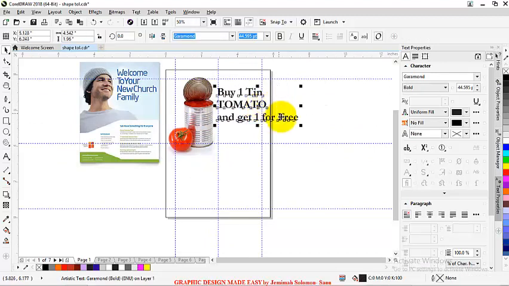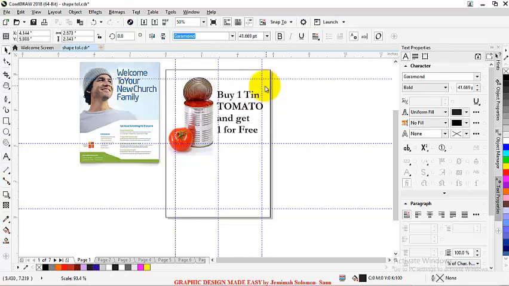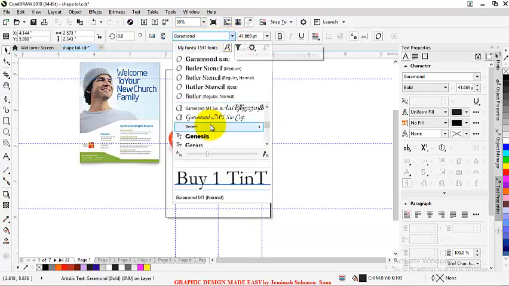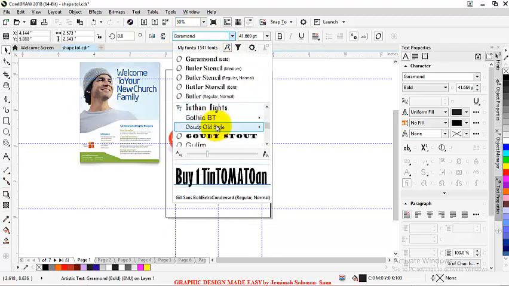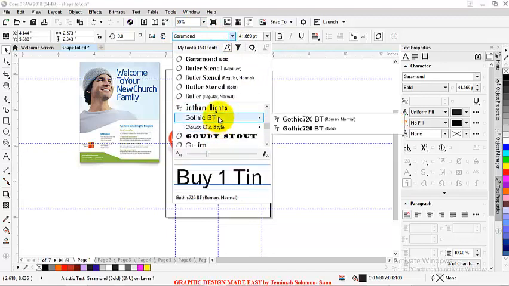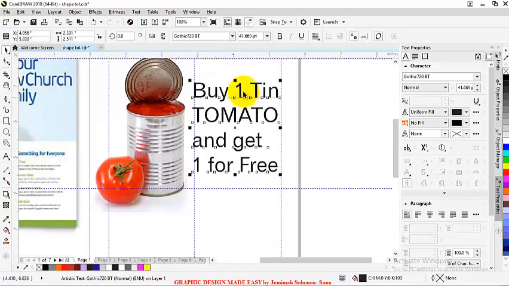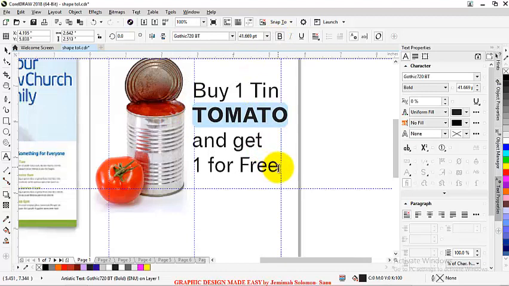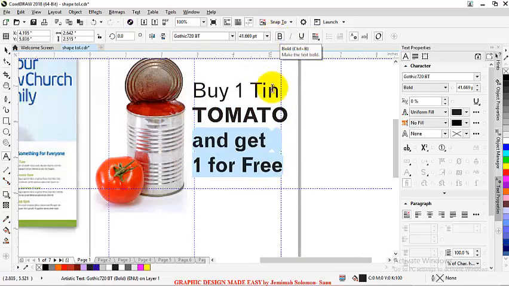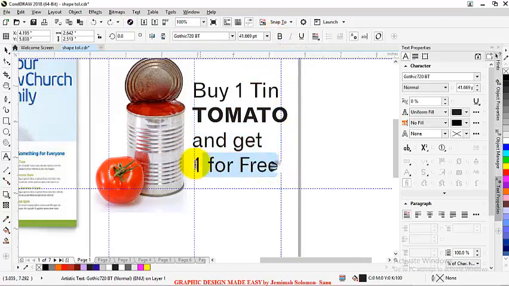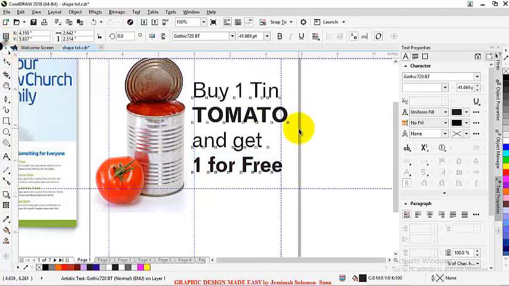And then I put this here. Oh, I'm not satisfied. I can always change the font. And then make this bold. And then make this one too bold because that's the emphasis. 1 for free. Everybody be like, wow. Yeah, 1 for free. Okay, now let me buy.